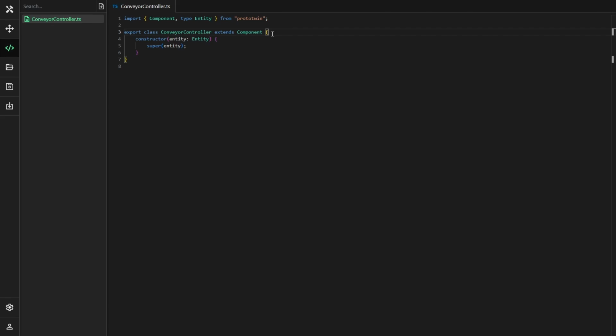The component should switch off the conveyor motor when the sensor is blocked, and switch the conveyor motor back on once the sensor is cleared. So the component needs to know about both the sensor and the conveyor motor. There are a few ways to do this, but for this tutorial we'll add properties for these dependencies to the component. We'll use handles to reference these dependencies.